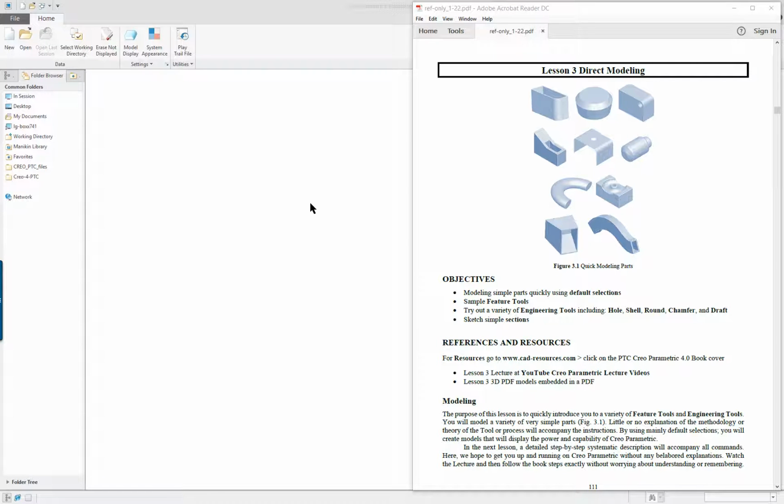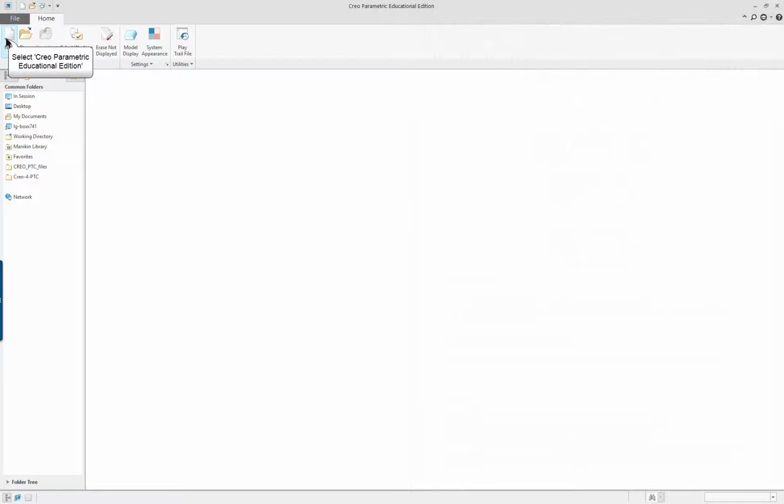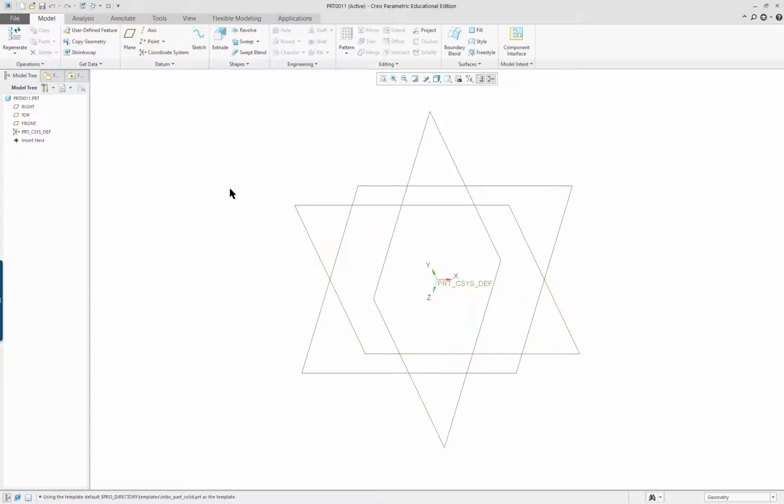Lesson 3, Part 2. We're going to continue on with our small parts that we've been modeling, and we're going to do the sixth part here, which is a revolve. I'm just going to leave the defaults. Don't worry about the names.